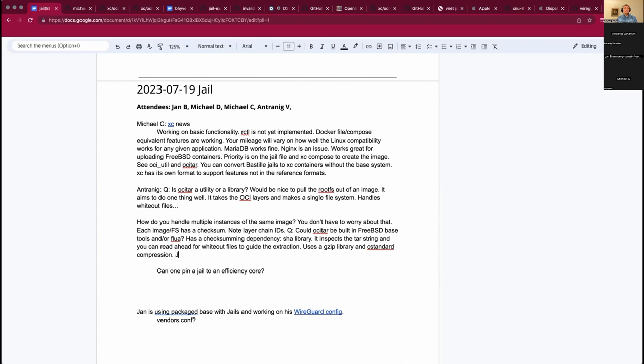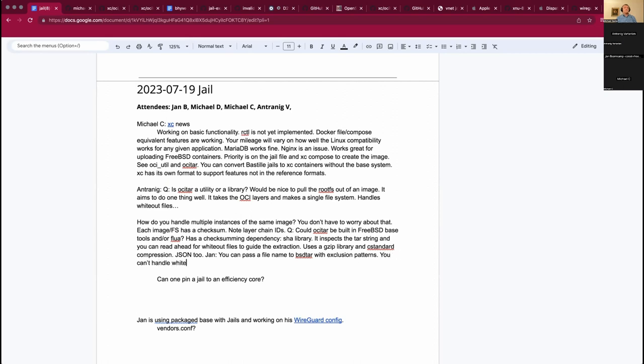Yep. You can pass a file name to BSD TAR called exclude-from, and it takes a file of exclusion patterns. I think it only reads it once, so you can use some kind of redirection if you have an fdescfs mounted. But that is not exactly the issue. The issue is with whiteout files, you actually need to remove the existing file in the file system. So let's say if they have a .wh.ABCDE, you actually need to remove the ABCDE file from the layer, and that's why it has to do this pre-processing.